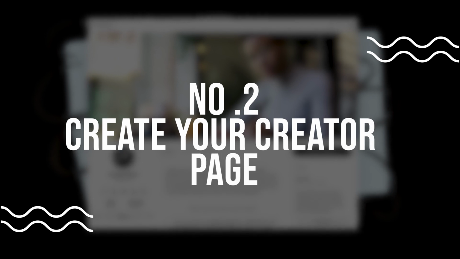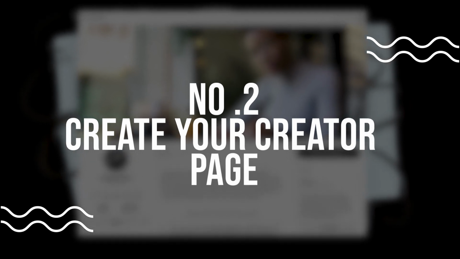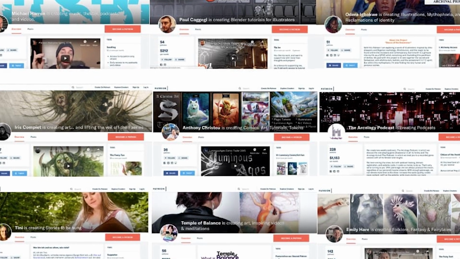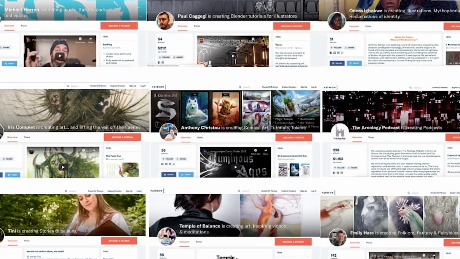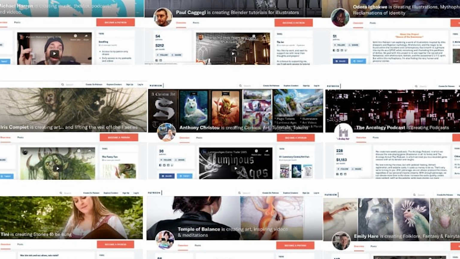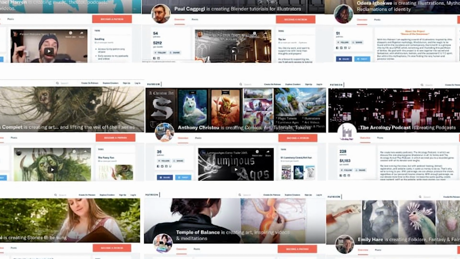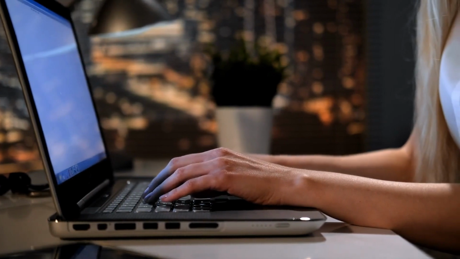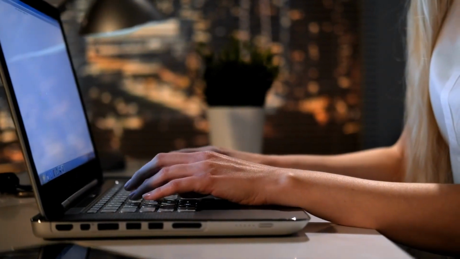Number 2. Create your creator page. Once you have signed up, you need to create your creator page. This is where you can showcase your content, explain what you do, and set up rewards for your patrons. To create your page, click on the Create on Patreon button on your dashboard and follow the steps.